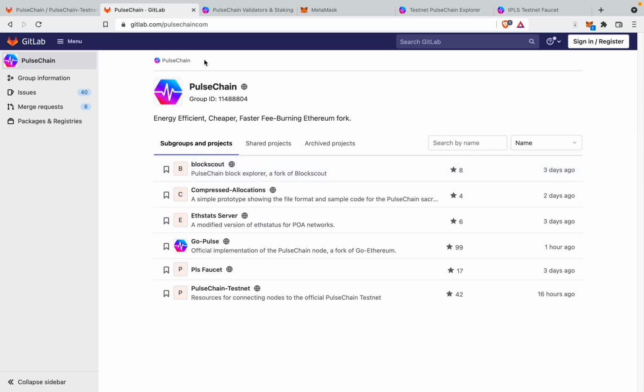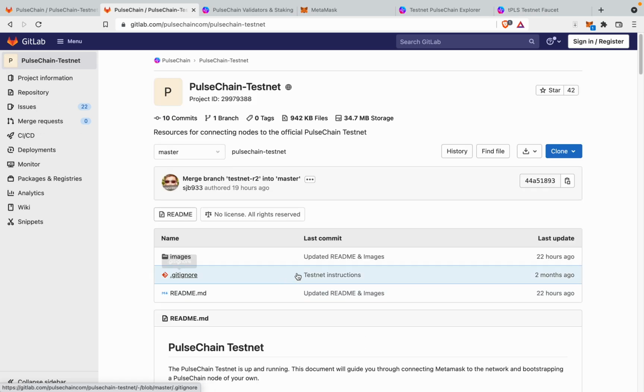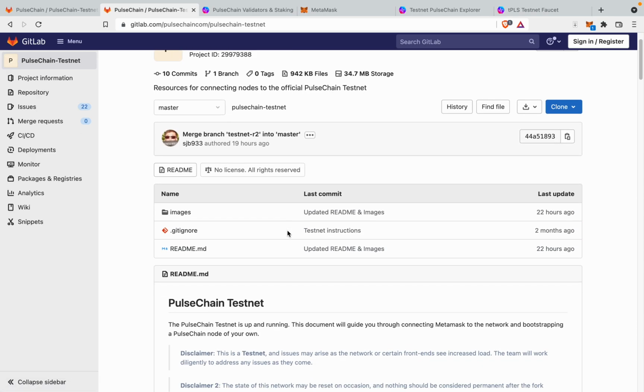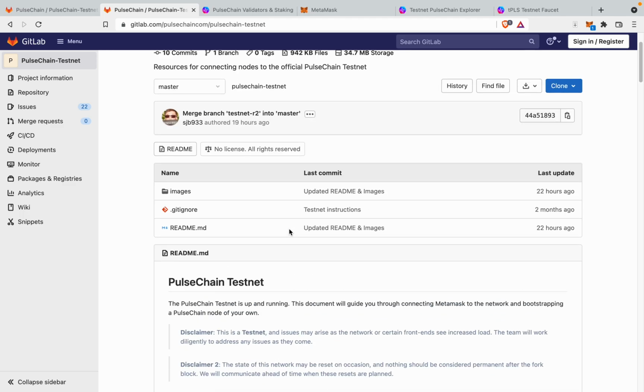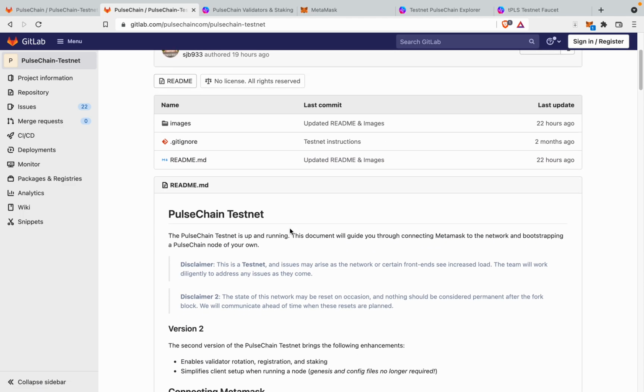So the first thing you want to do is go to gitlab.com/PulseChainCom. And this is the screen that you're going to get. Right down here at the bottom, you have the faucet, the Block Scout, the compressed allocations. We don't know if those are accurate yet, so we're not going to mess with that. So first things first, you go to the PulseChain testnet and scroll down, and there are some instructions on how to get into the testnet.